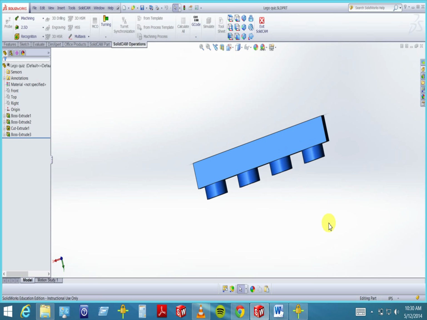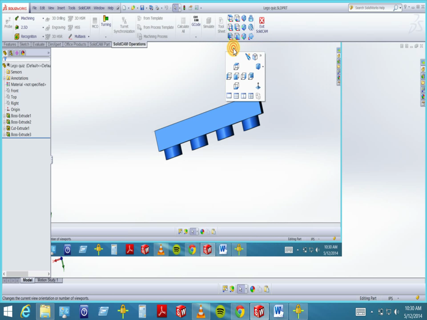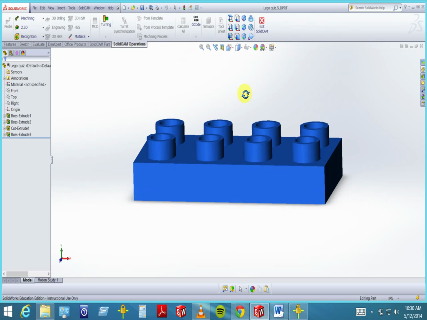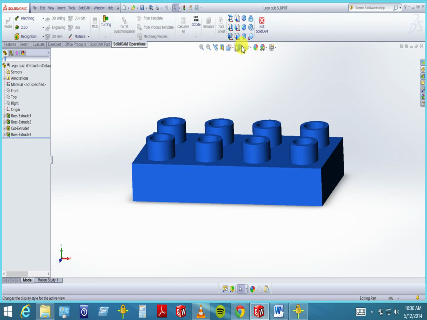The other toolbar that is incredibly useful is this Heads Up toolbar. It's docked right here by default. You can move it around and dock it other places, but it makes the most sense right here. You need this a lot. It's your zoom tools, your view tools. I can move the views around. Your display style tools, your appearance tools. So if you don't see it on your version of SolidWorks, you want to get it.